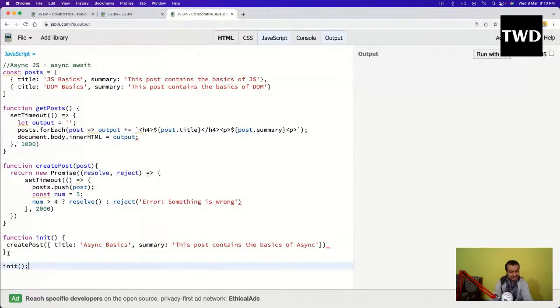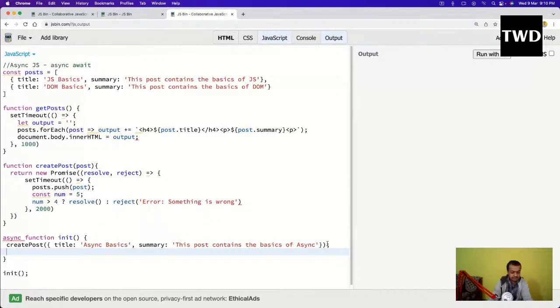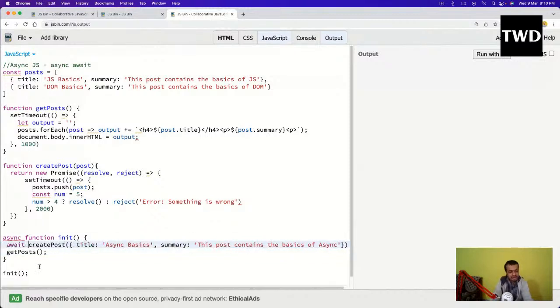But if I call it like this, it is an ordinary function. To make it async, I will put the async keyword before it, and after this I'll have the get post call here, but with await in front of it. Await is like holding it, and only when it completes will the get post be called.